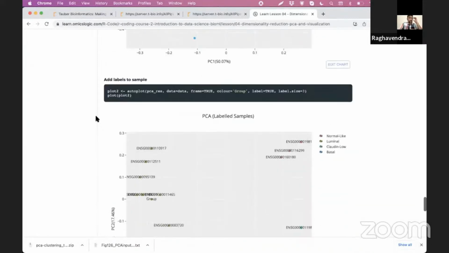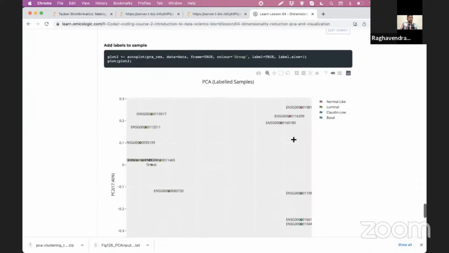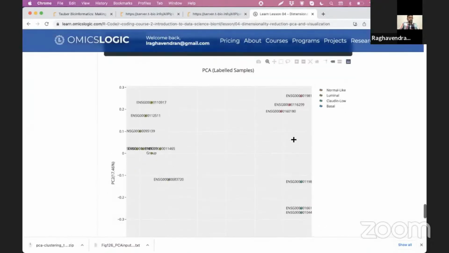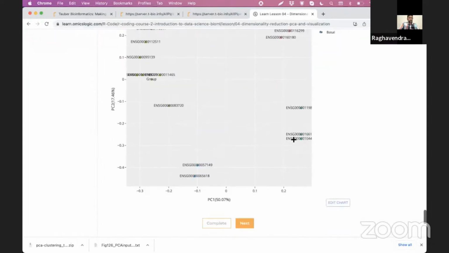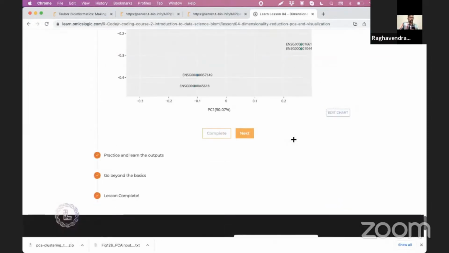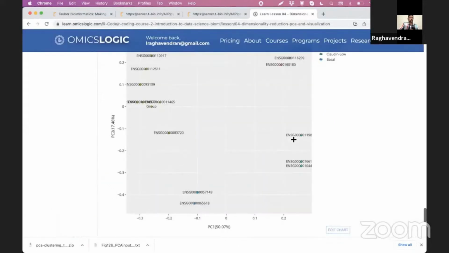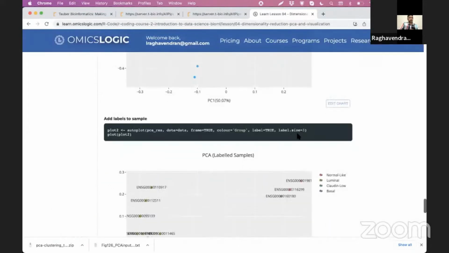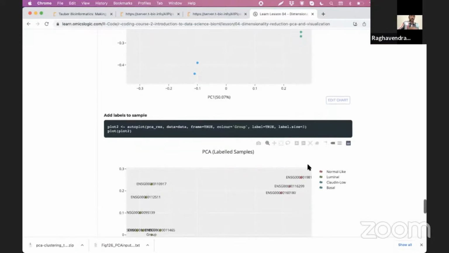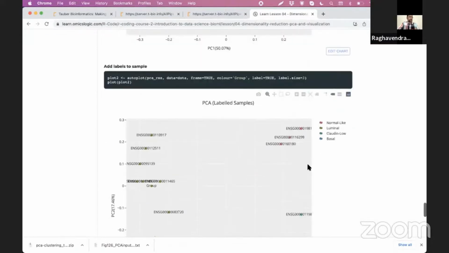And in addition to that, again, we see that we can actually label them according to the sample type, and this label has to be sample type. There is some error, which I will take care of.